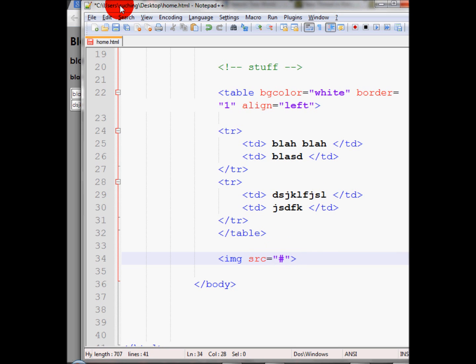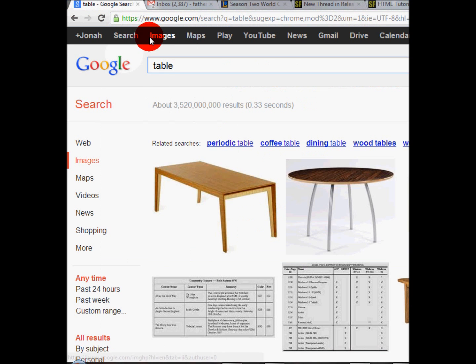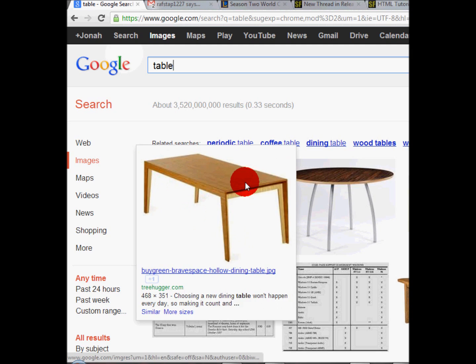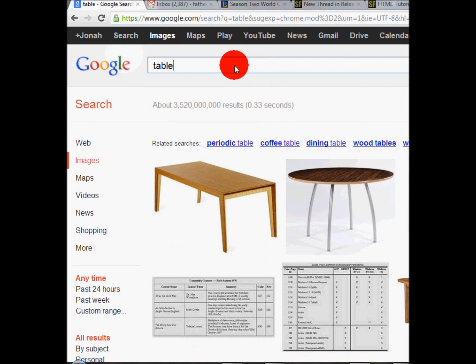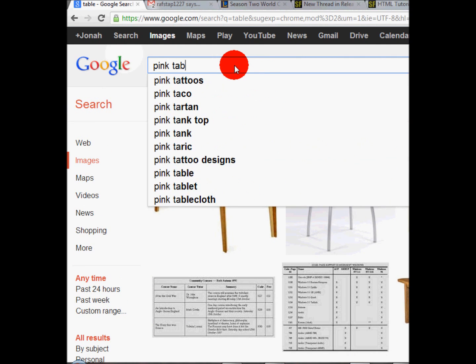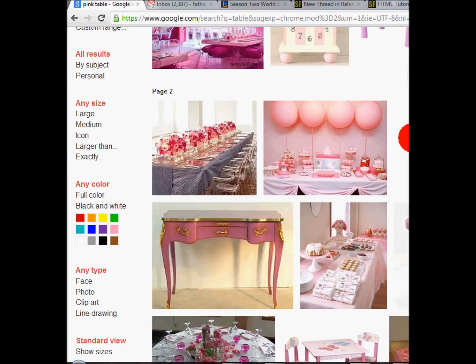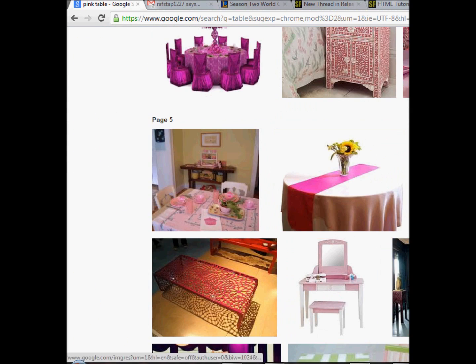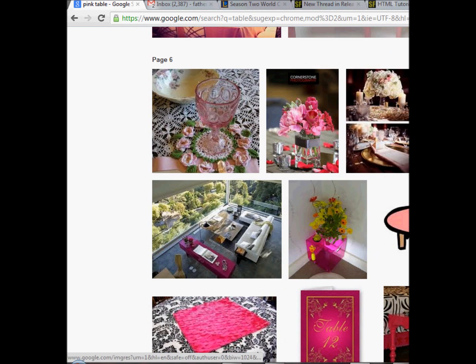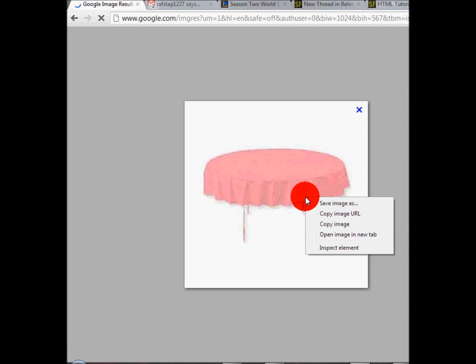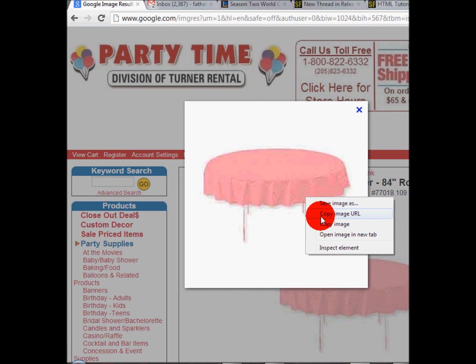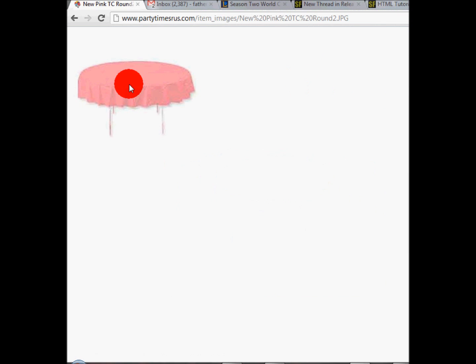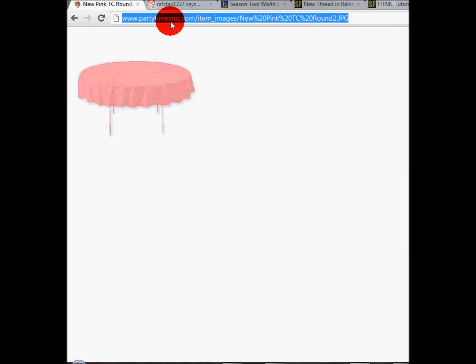So for tutorial's sake, I'm going to just show you how to get a source from online. So essentially, let's go look for a pink table. Pink tables are cool. We'll go all the way down. Just pick some random pink table that we like. How about this one? This one's it. So we're going to click that, right click it, copy image URL. If you don't have this, click on the full size image and click this right here. And in the address bar, it'll be the URL.